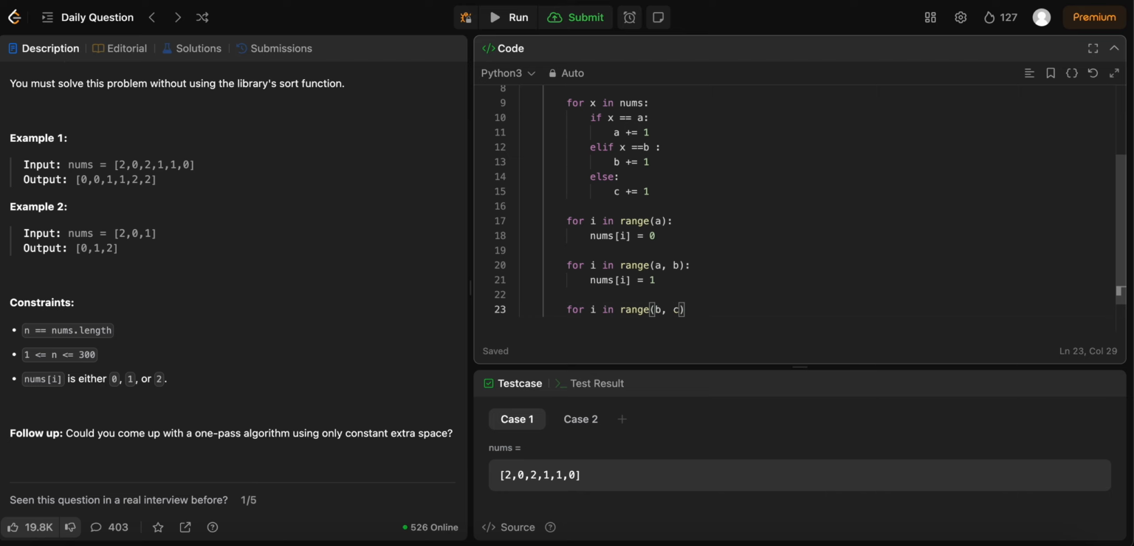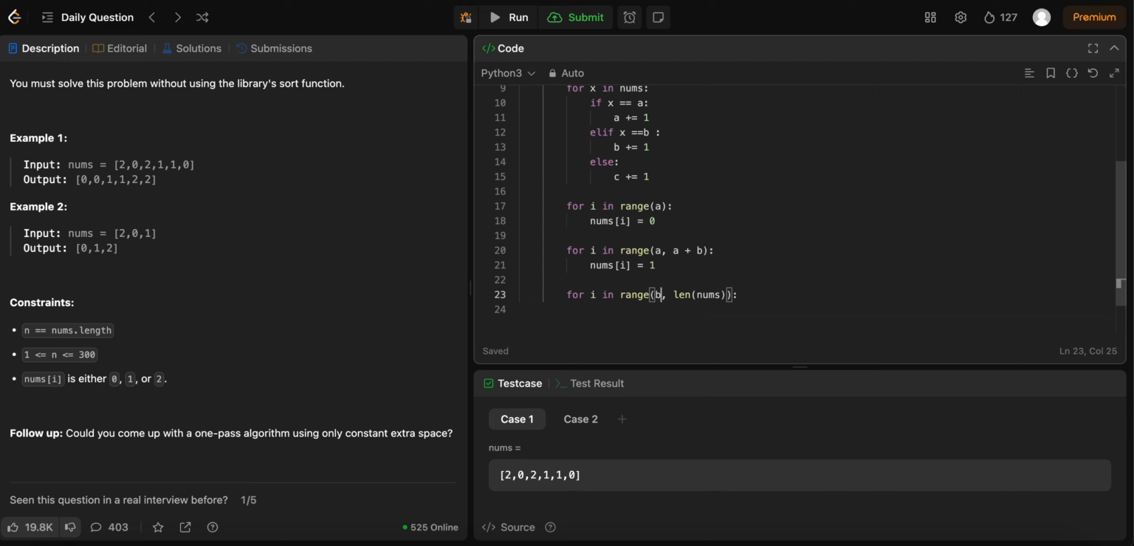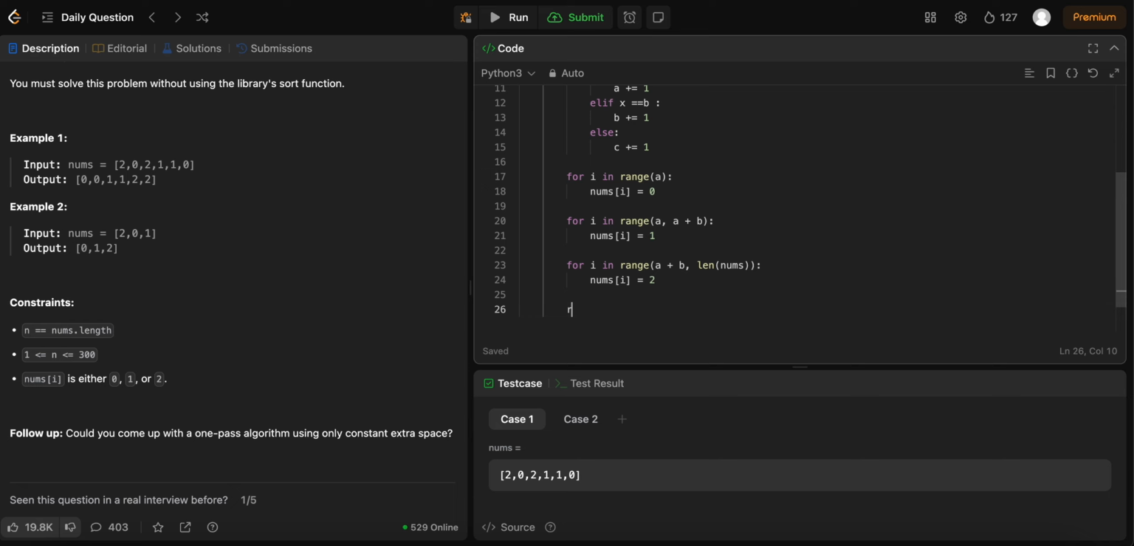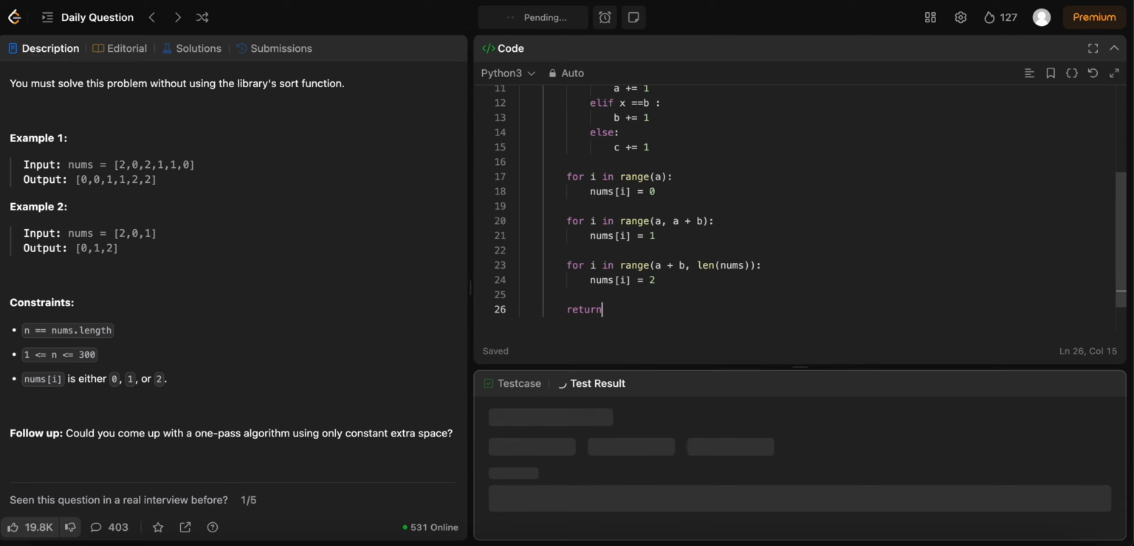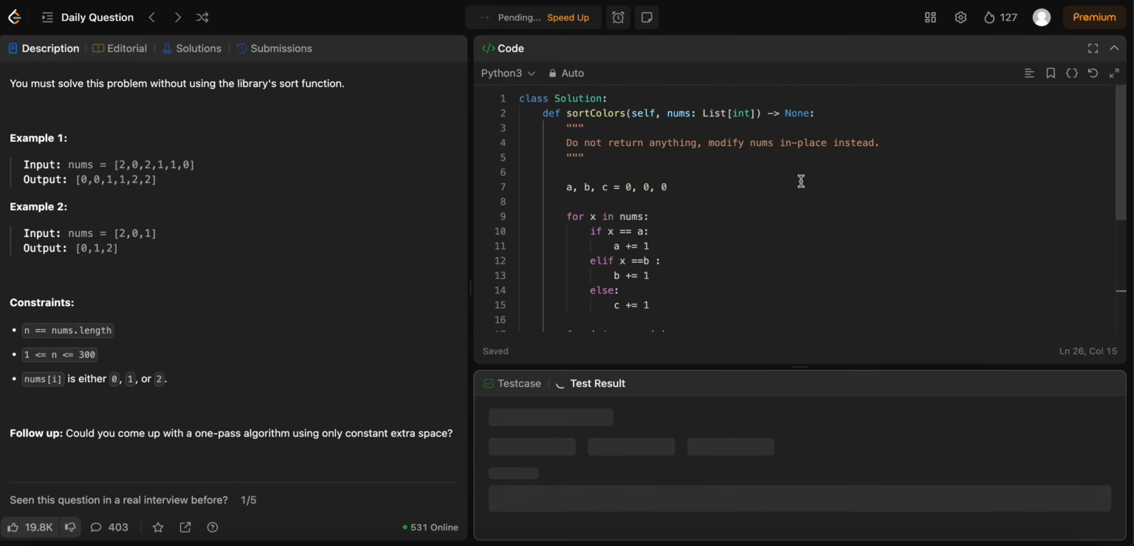Wait, actually it should be A plus B, right? Yeah, it should be A plus B. And then for this one all the way to the end, not A plus B. We can set the third segment like this, and I think that should work.